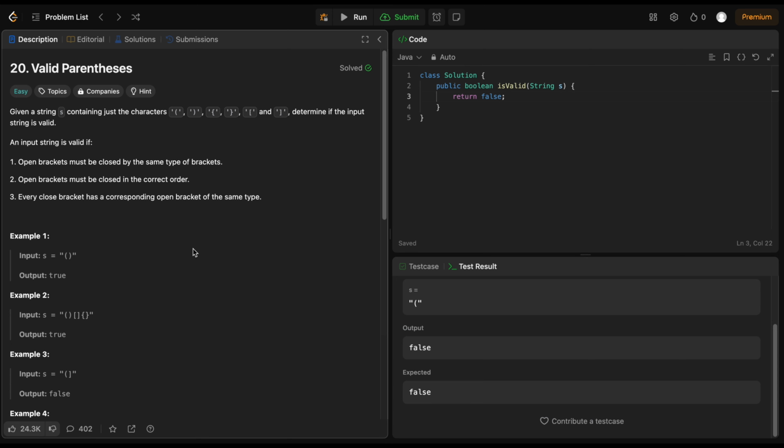So the next step is to identify the input and output. The input here, we know, is a string, and the output is true or false, so a boolean. Then the next part, step 3, is matching the problem with the data structures and common patterns that you already know.